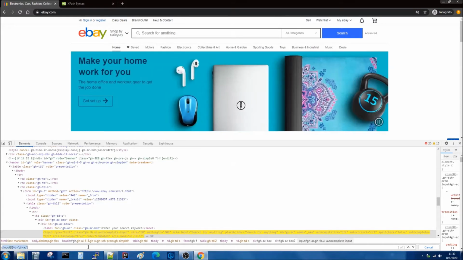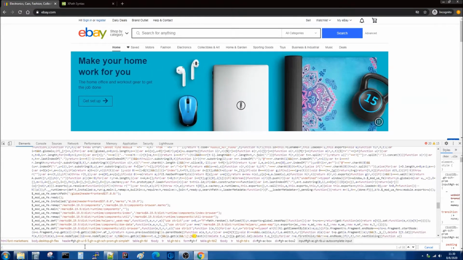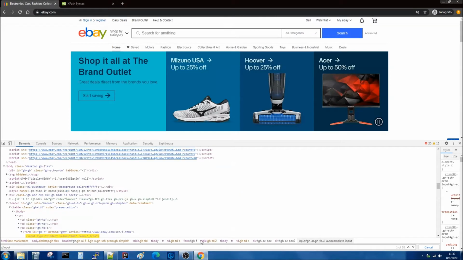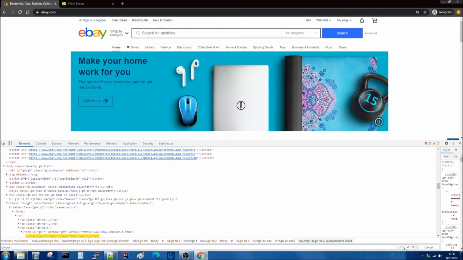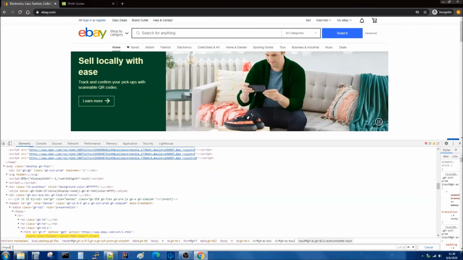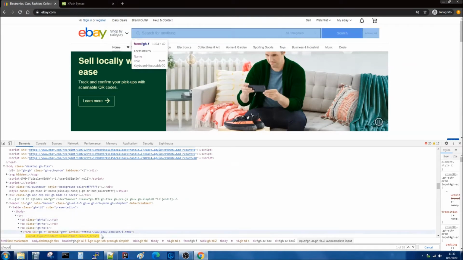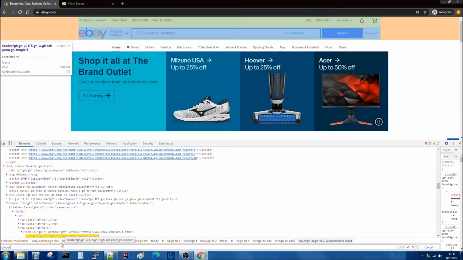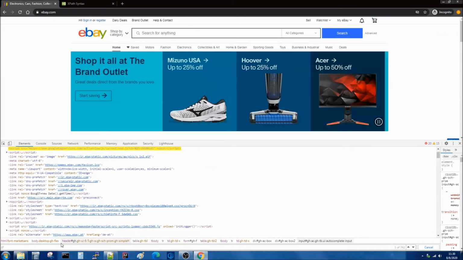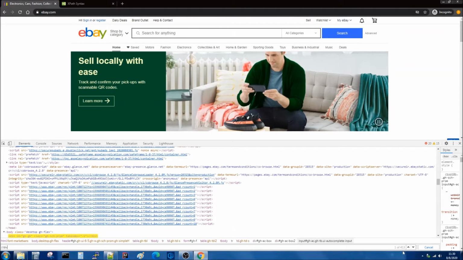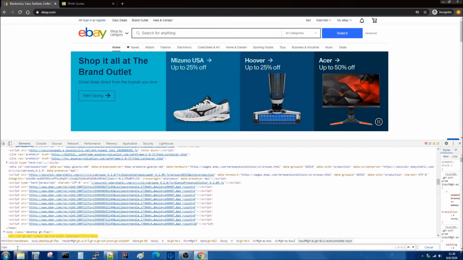So let's say I want to have // input, and that produces 18 results. So it's finding the input elements anywhere on the page, and we have 18 different input elements on this page. We can do the same thing by typing div, and it finds 413 different div elements.